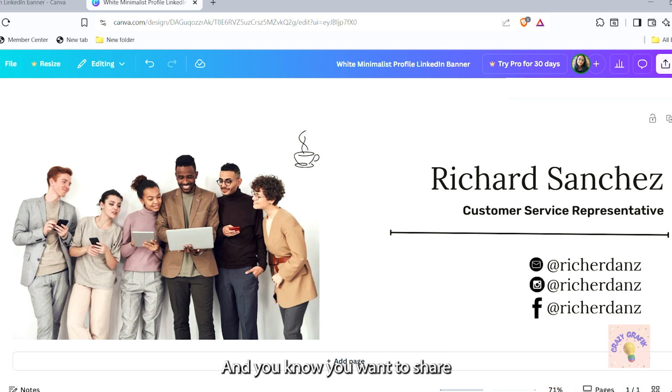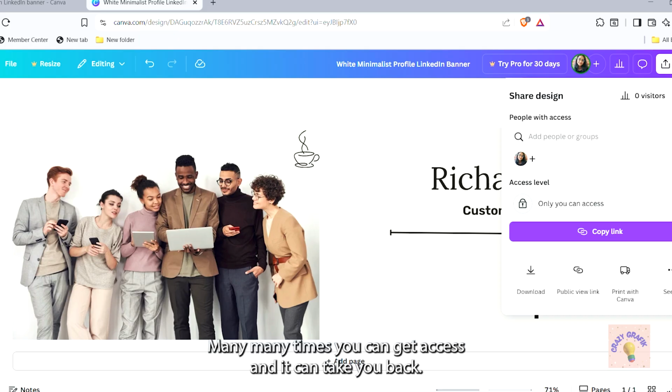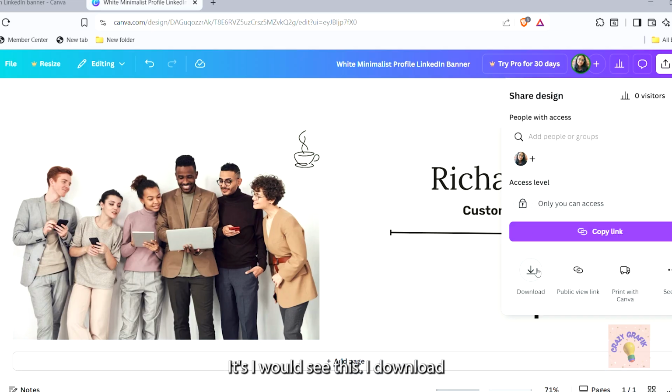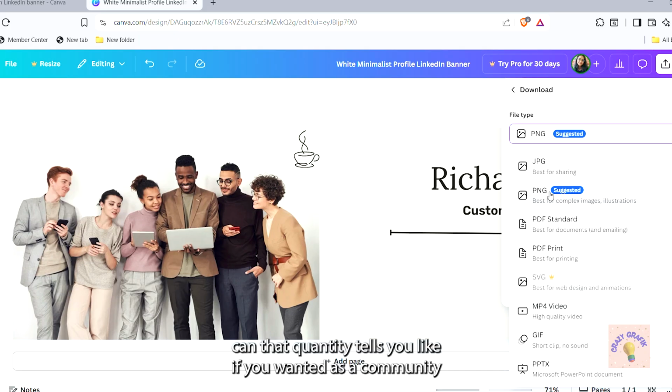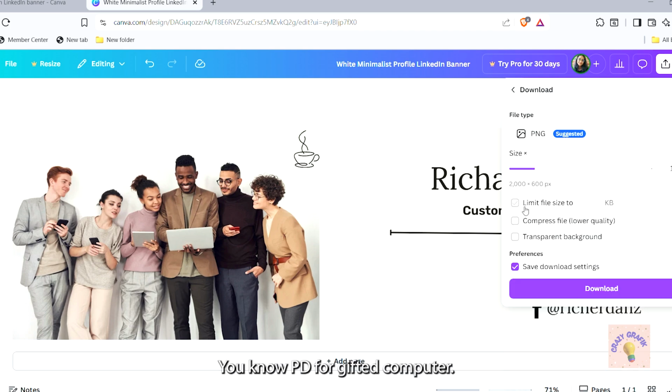And here we go. You want to share, download it. If you want to share the link with anyone else, you can give access to anyone with the link here, but I would say press on download. When it comes to the size, Canva already tells you if you want it as a PNG or a JPG. I would suggest PNG here, and this is the right size if you want to go with this one. Here we go. PNG suggested, hit enter and download.